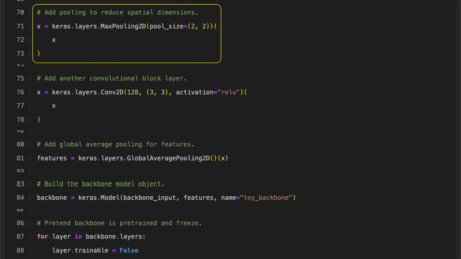We now apply a max pooling layer to the model's current output. This layer scans each 2x2 block of pixels in the feature maps and keeps only the maximum value. By doing this, it reduces the spatial dimensions, which lowers computational cost and helps the network focus on the most important features. This downsampling step is a key part of efficient processing in convolutional neural networks.